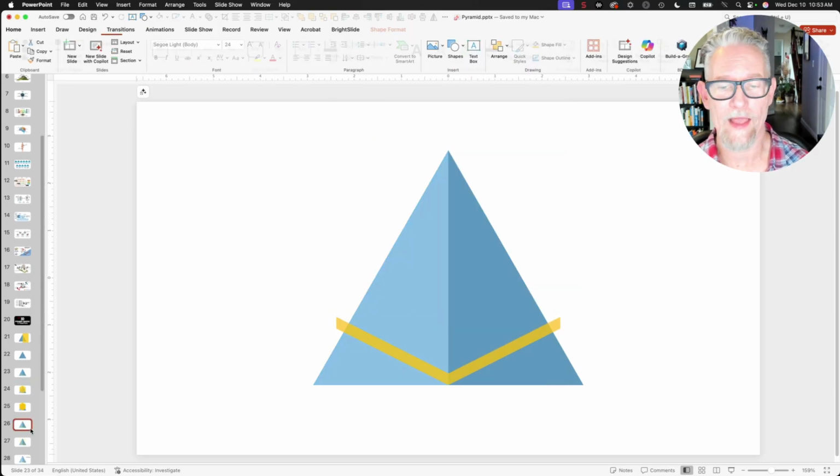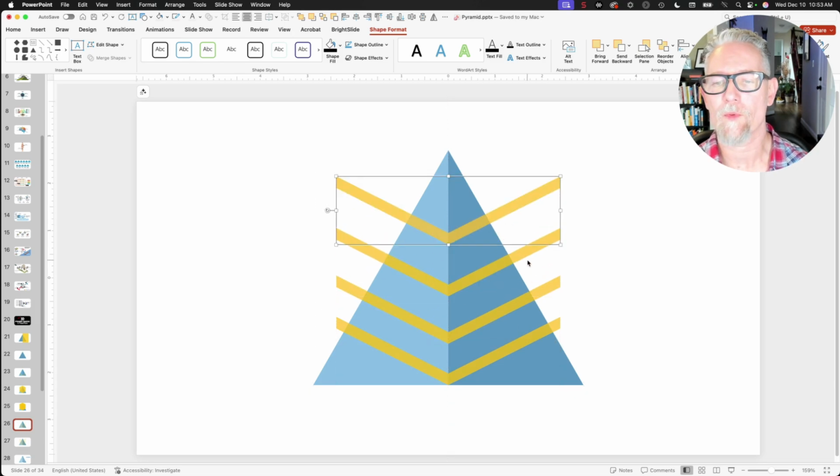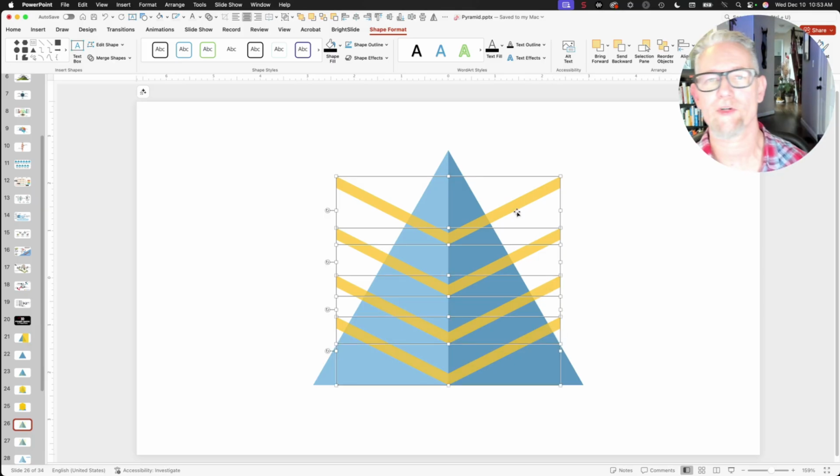Once I have that, I'm going to take this shape right here, and I'm going to duplicate it to create the levels. So I'm going to go ahead and duplicate it 1, 2, 3 times. And what you're going to do is also select them to make sure that they're evenly distributed.